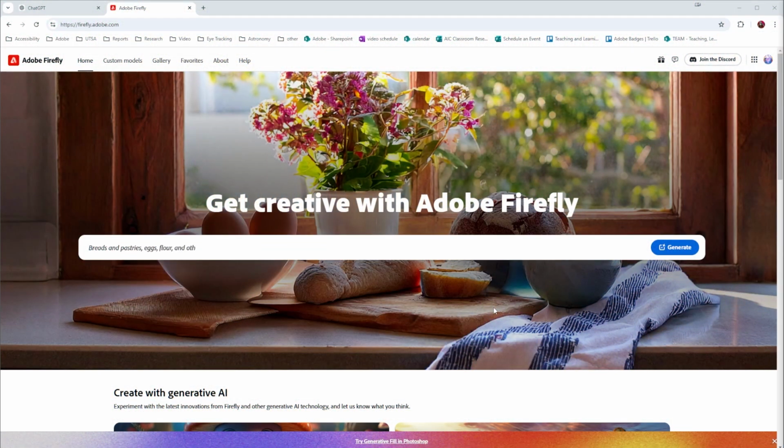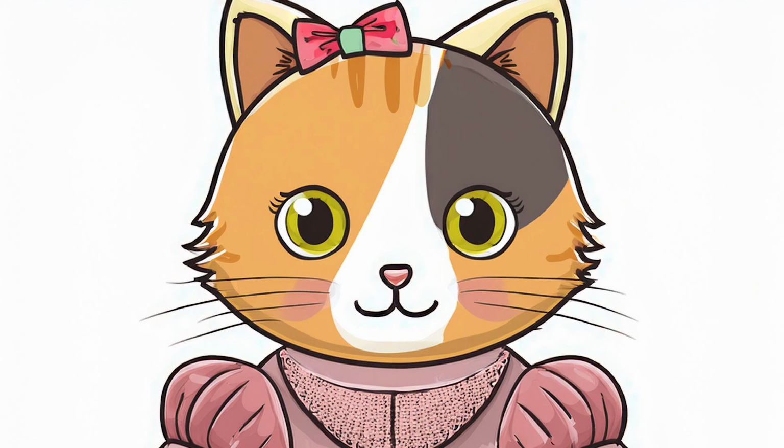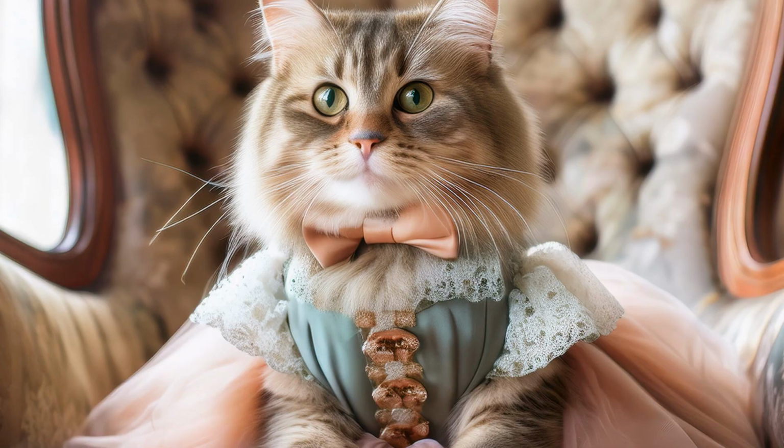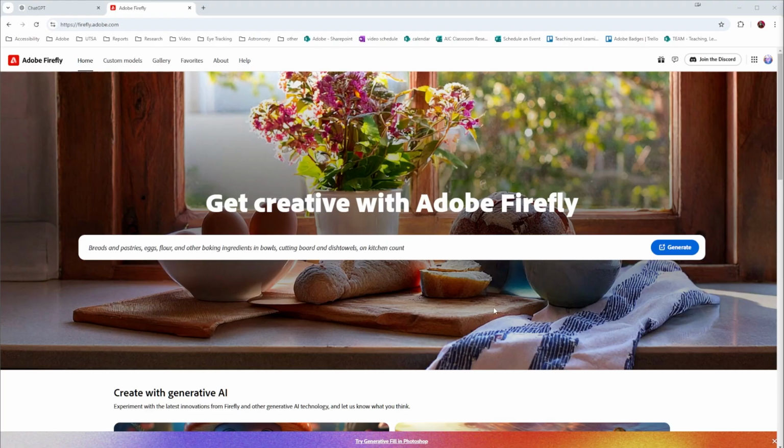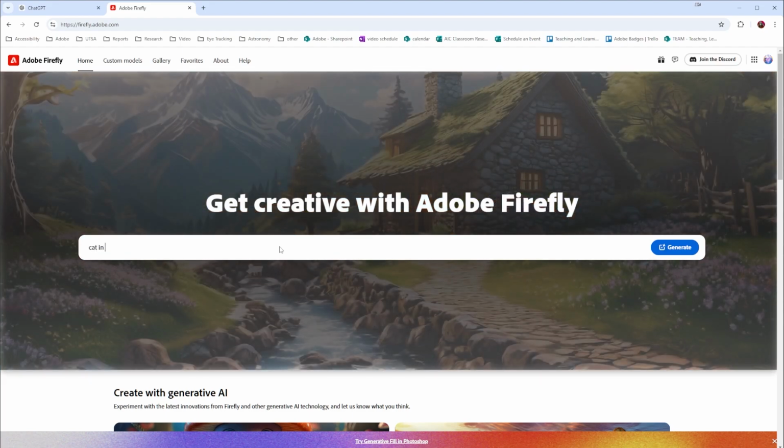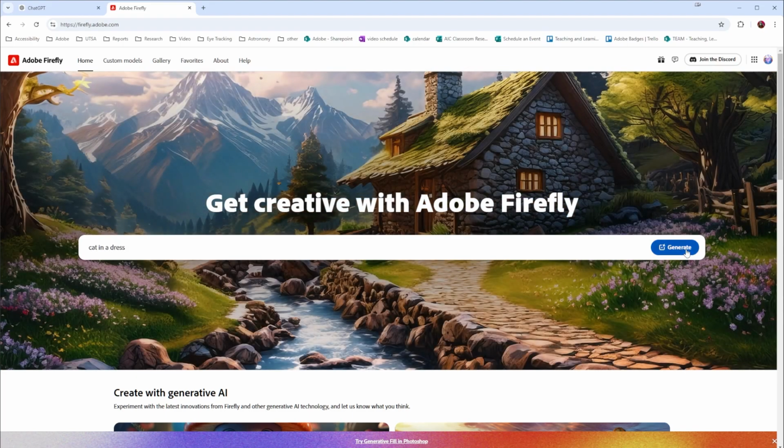In today's video, we're going to talk about how to go from this to this using Adobe Firefly and ChatGPT. Sometimes when you're in Firefly, you have a simple idea and so you type it out. So for example, I'm going to say cat in dress. And I'm gonna select generate.